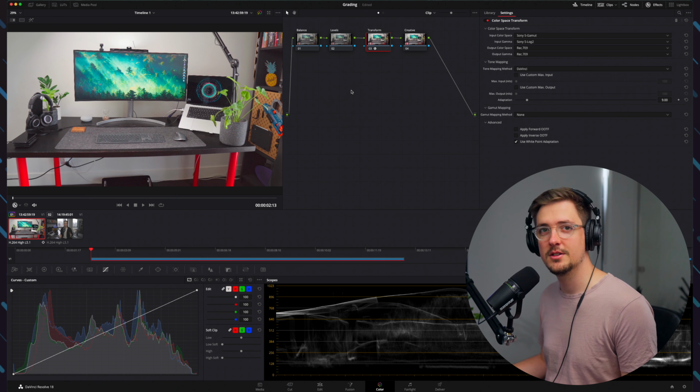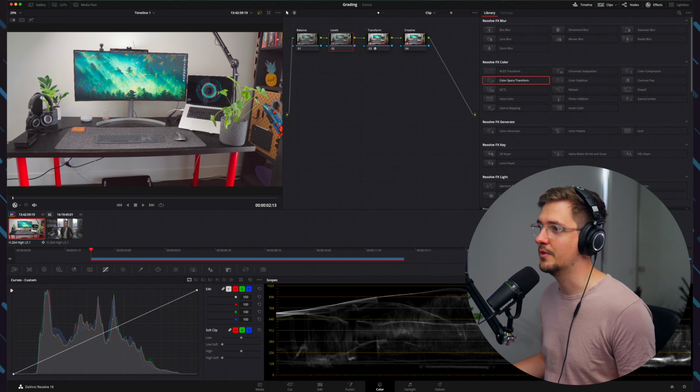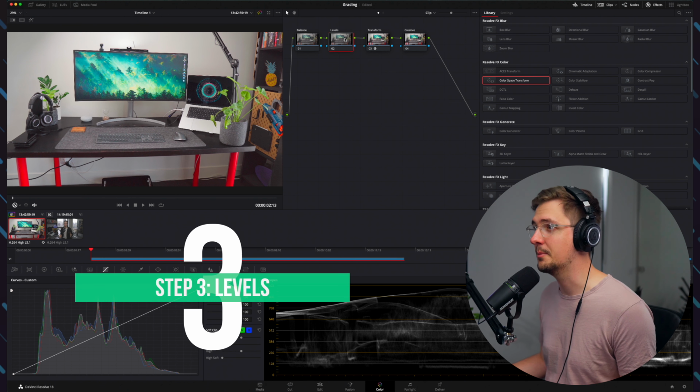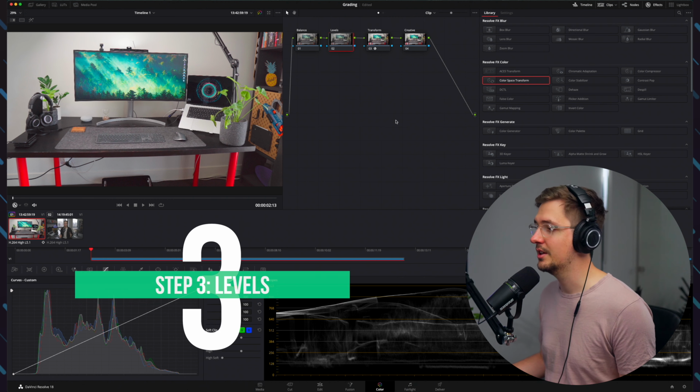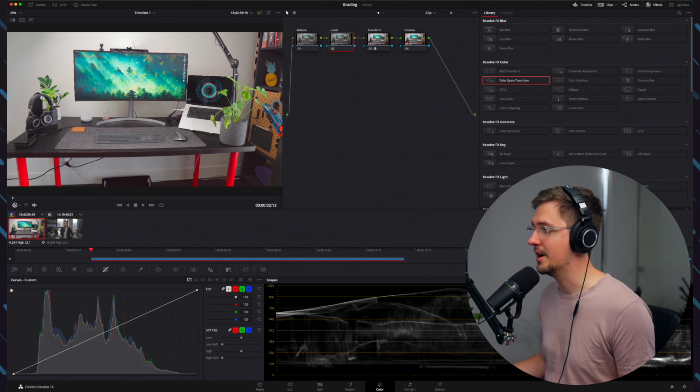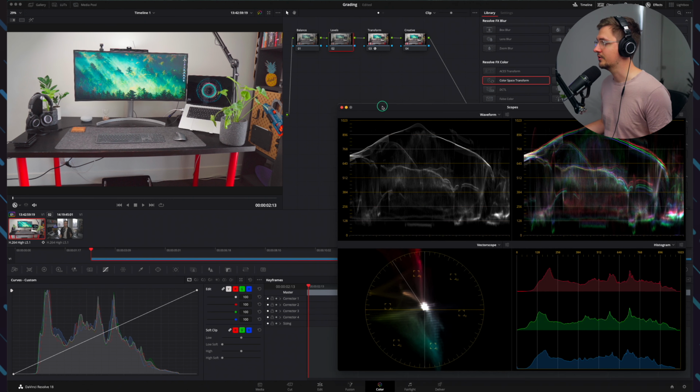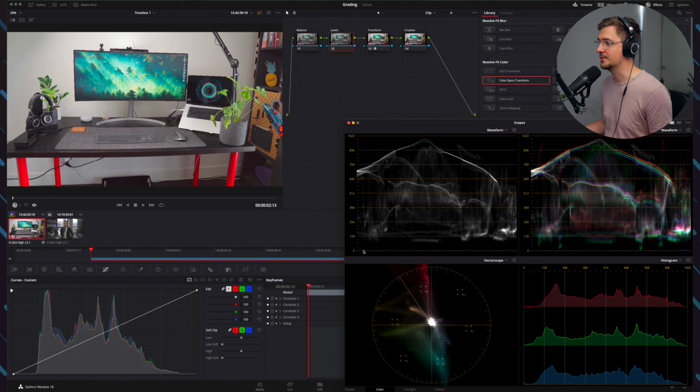So from here, the next thing I usually do is move over to the levels. So I'm sort of working backwards, starting from transform and working backwards towards color. So we'll go to levels next, and then I'll pop out my scopes just so I've got a good view of all the different scopes available to me.